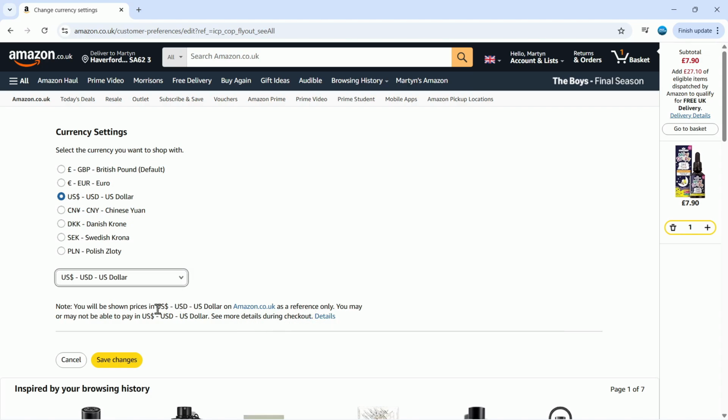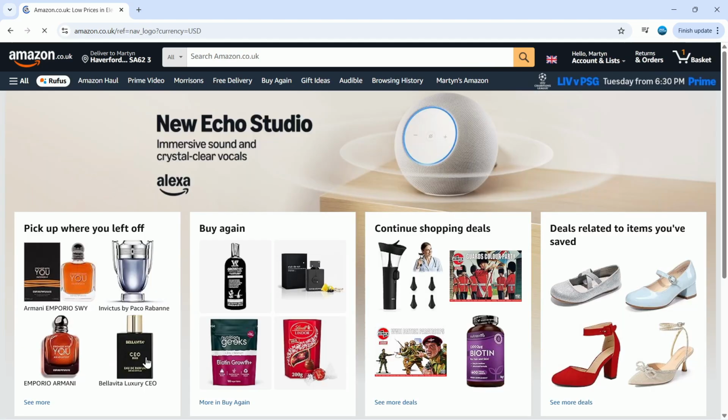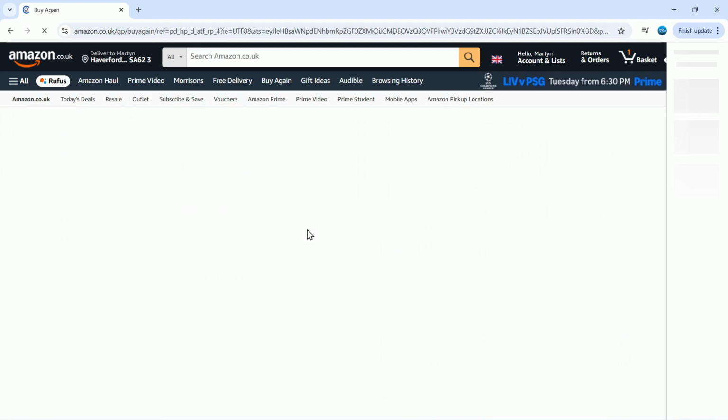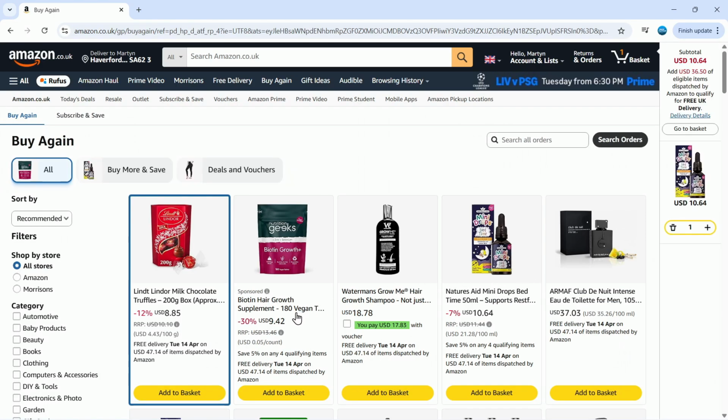All you want to do once you select your currencies, click the Save Changes button, and even though we're still on amazon.co.uk, you're going to see if I click onto anything, the currency would have now changed and we are showing in US dollars. So that's how to change currency in Amazon.